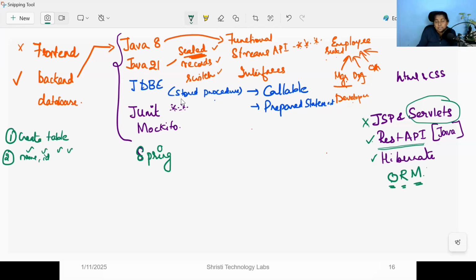Insert into employee values. You will be writing this query in your Java application. This is how you do it with JDBC. But what about Hibernate? In the case of Hibernate, it by itself will help to create the table. Meaning you don't have to create a table. If a table already exists, it will use the existing table. Number one. It helps to auto-generate the ID also. Number two.